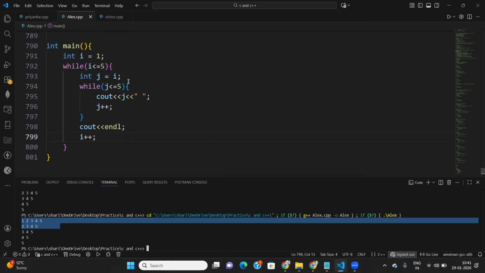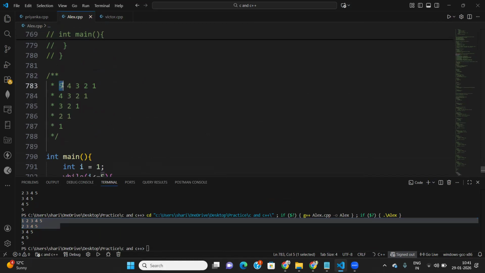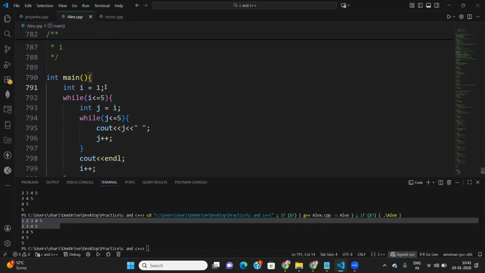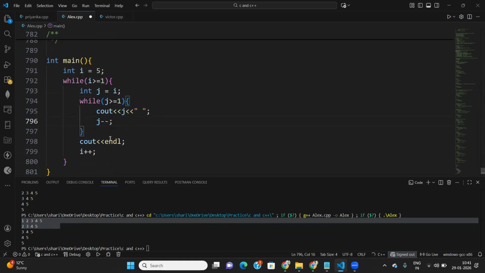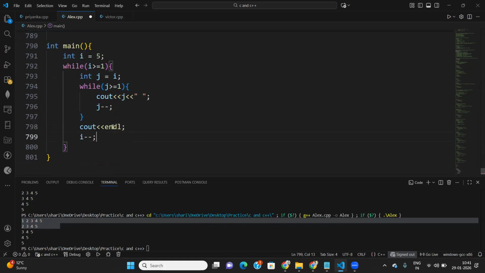So what I do is reverse this. You see that here we start the value with 5, right? Then what is your initial value here? 5. And what will the end value be here? 1. Less than or equal to 1. The same thing you can use here. In this case, it's j greater than or equal to 1, and instead of j plus plus you use j minus minus, and the same thing here, i minus minus. So wherever you want to increment or decrement, use it.